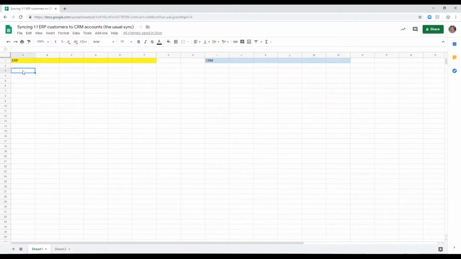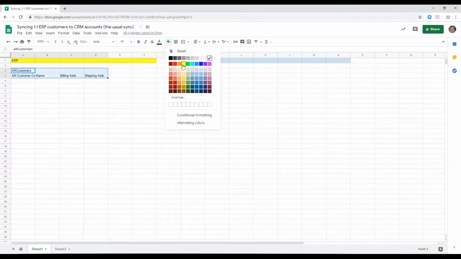The first thing on the left, we'll have our customer record. We'll call them AR Customers. And as you know, an AR customer is made up of an AR customer code, a name, a default billing address, and a default shipping address. Let's go ahead and highlight and color code this in yellow. We'll see how that maps across in a second.